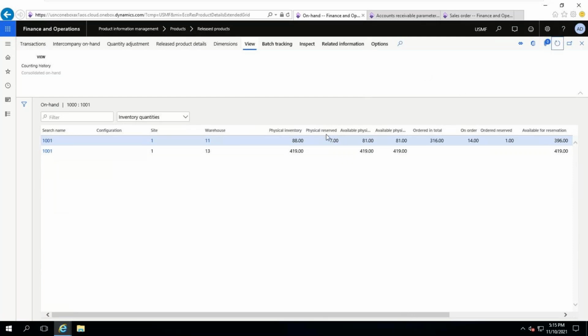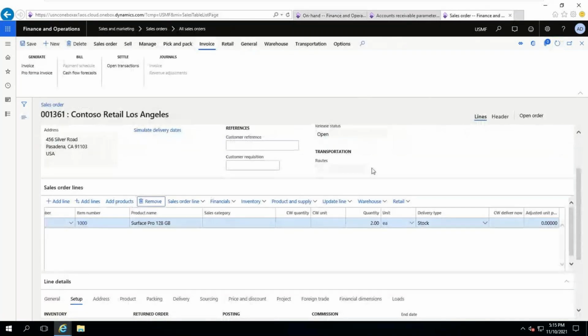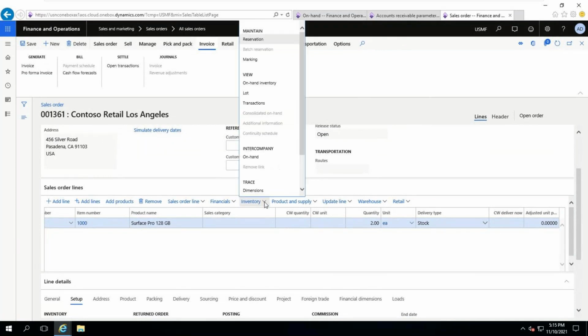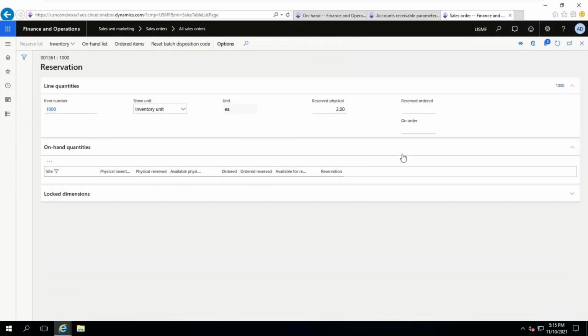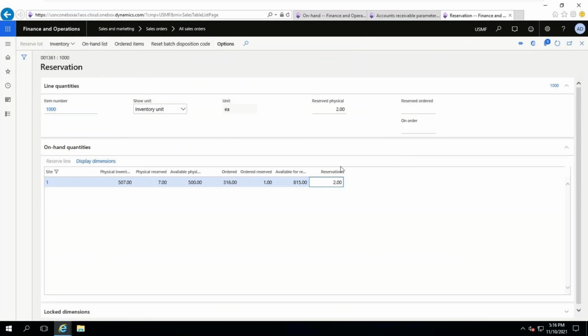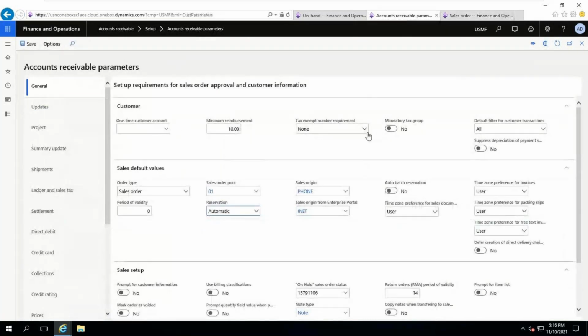It was automatic. Automatic means whenever you create the reservation, it is executed automatically and the stock will be reserved, without any action. Okay, so is this automatic reservation applicable for only one specific item or for all, because we have configured it in AR parameters?